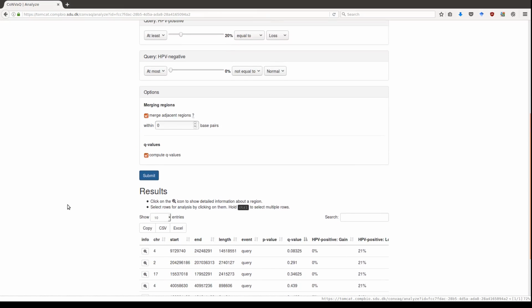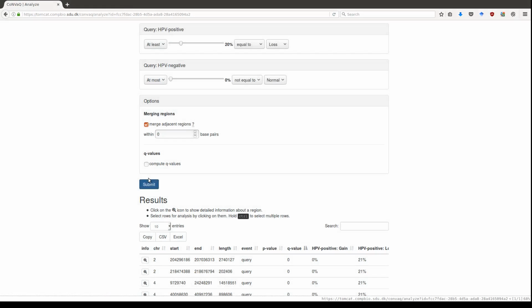For large data sets, the Q-value computation may take a long time. When this is the case, we recommend you switch off the Q-value computation while playing around with the queries. Then, when you have found a set of interesting regions, you can switch it on again and repeat the query in order to obtain the Q-values.